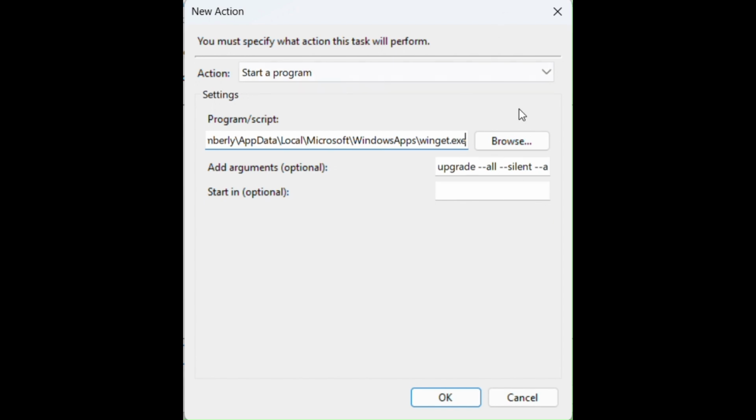In the add arguments input, add the upgrade command along with any options. These are the options being demonstrated in this task. Let's break down what each of these options mean. As you've already learned, the All option upgrades all applications that have available updates. The Silent option performs a silent upgrade, and that means that it upgrades all of your applications quietly without any prompts.